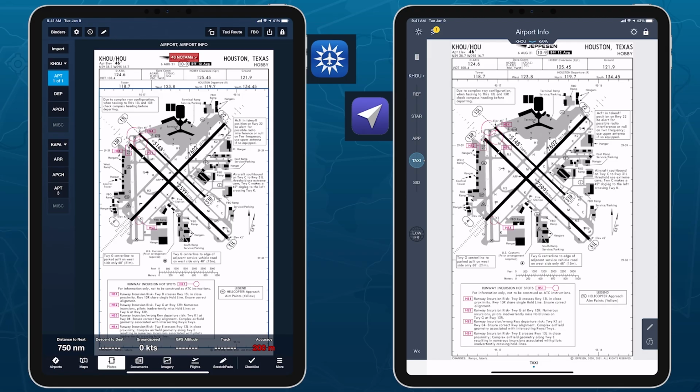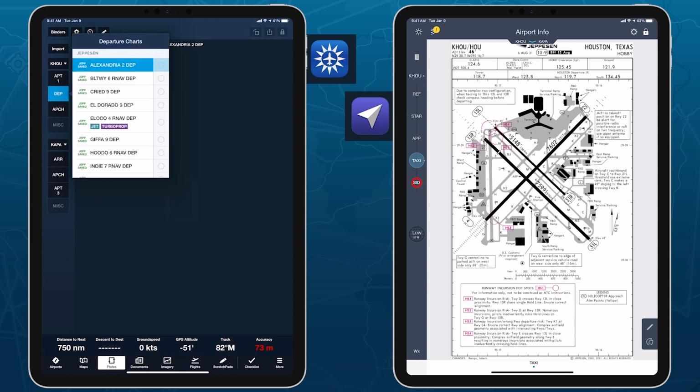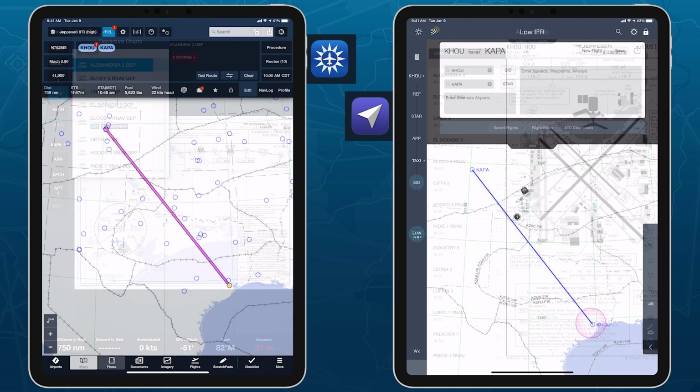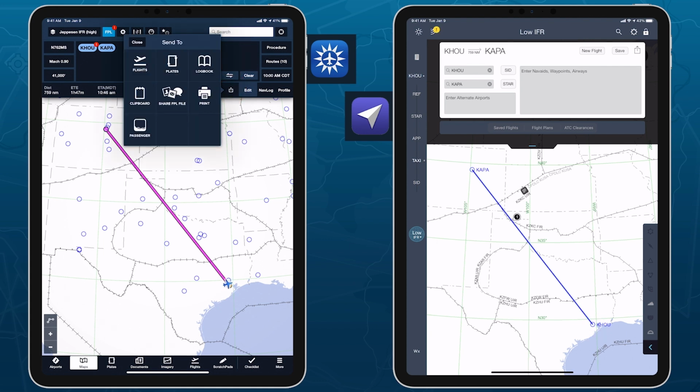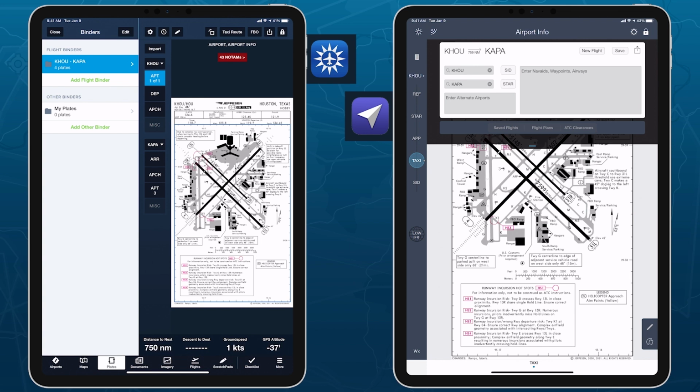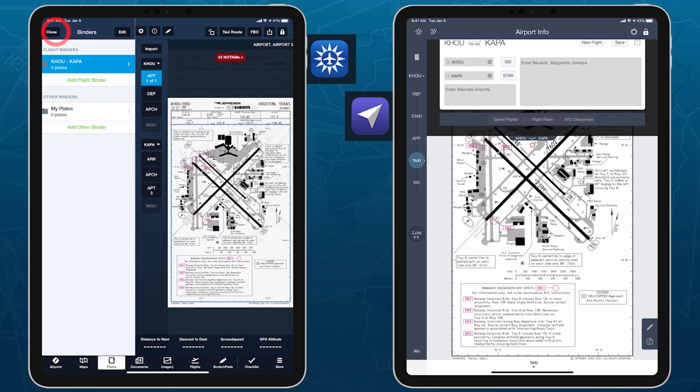Accessing Jeppesen procedure plates and airway manuals in ForeFlight Mobile is just as easy as in Mobile FliteDeck, and similar in many ways. Start with a route inserted on the Maps view. Tap the Send To button near the bottom of the flight plan editor and tap Plates to create a new flight binder. Tap Close in the top left to collapse the binder drawer.